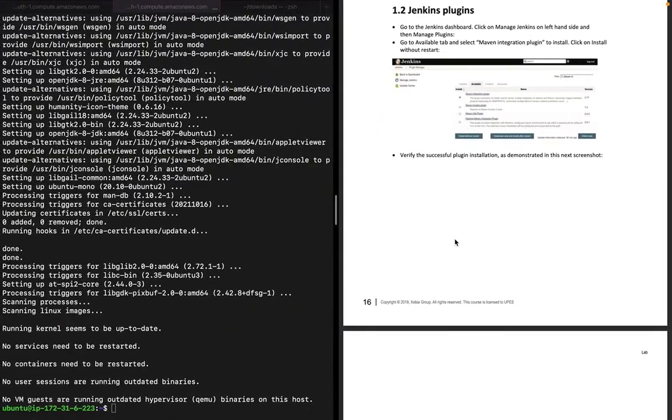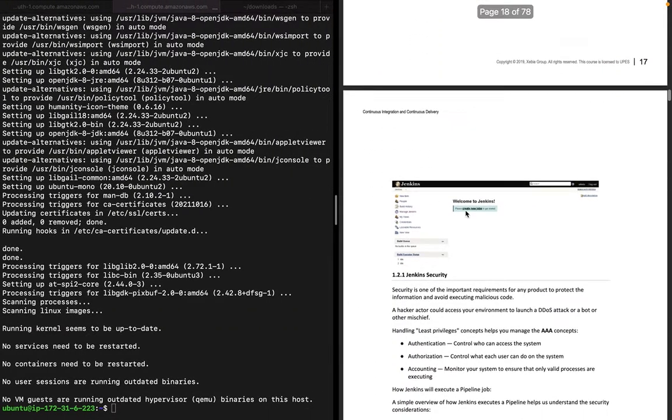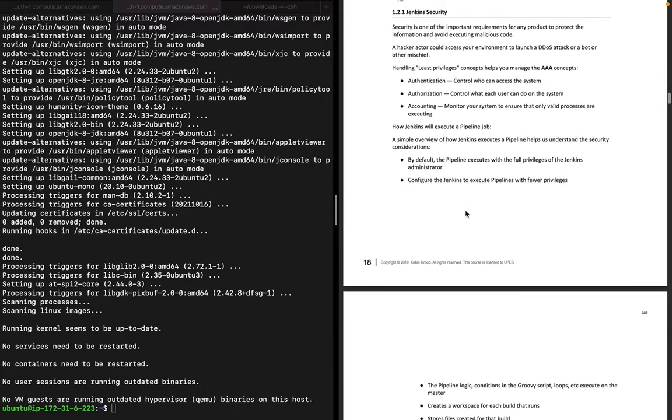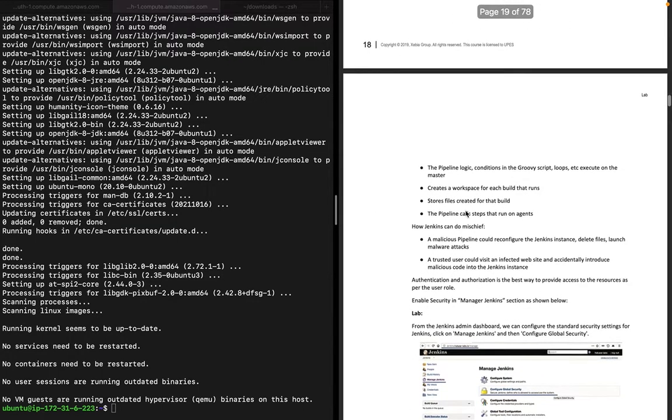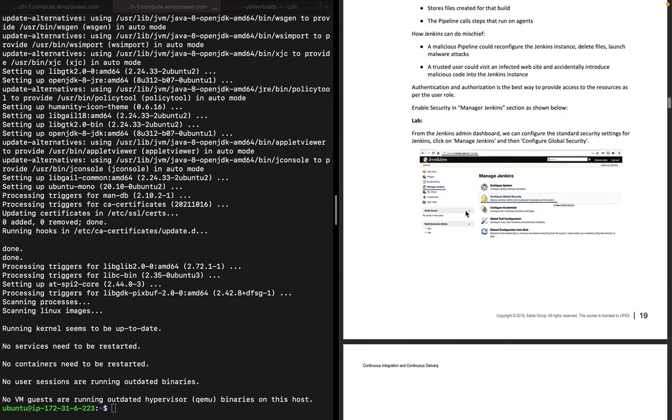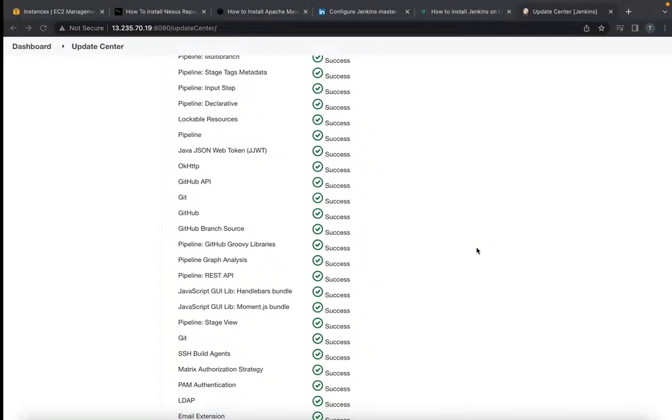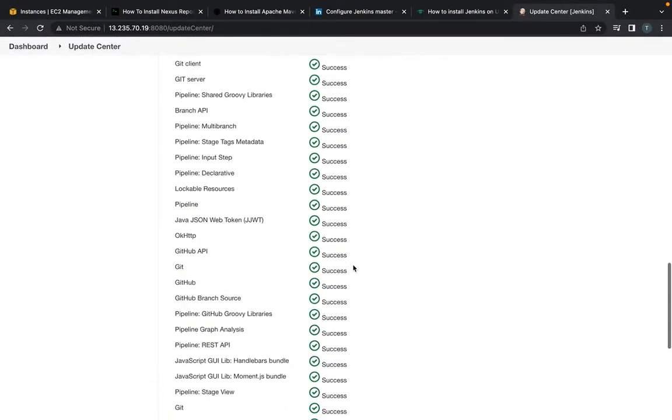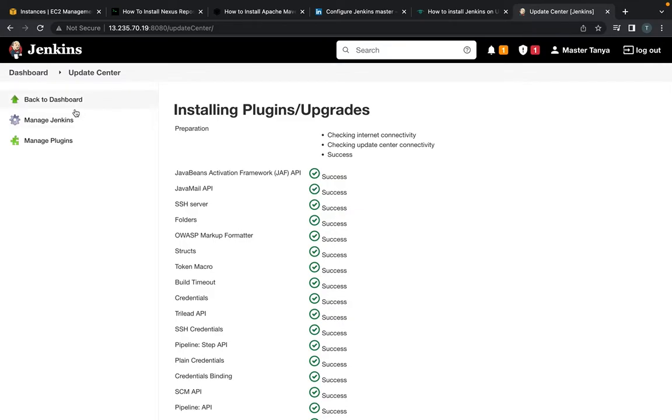After the Maven installation, we'll be handling Jenkins security and configuring some security measures in Jenkins, right? So we'll be giving administrator authority and other access to some of our users. So once this is done, this is taking a bit of time. So, dashboard.